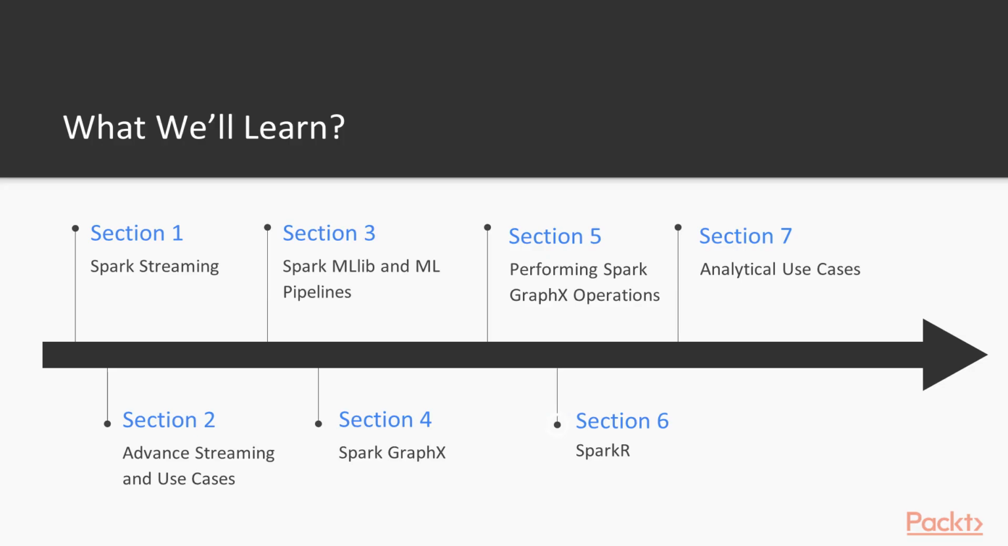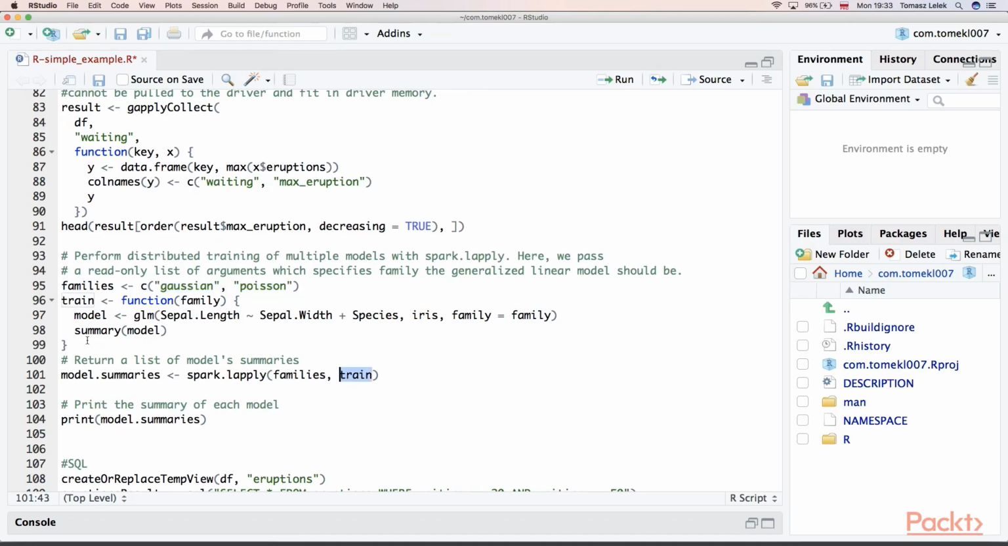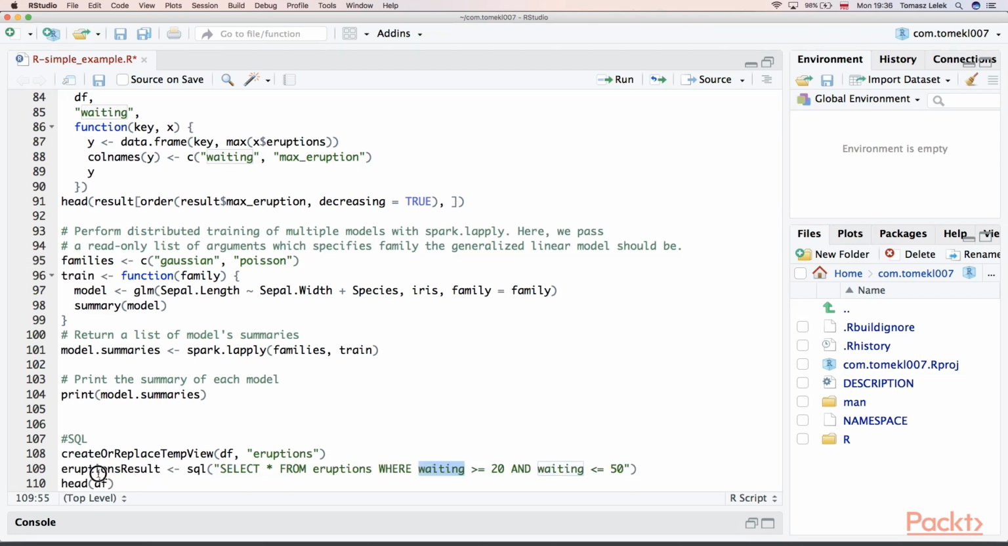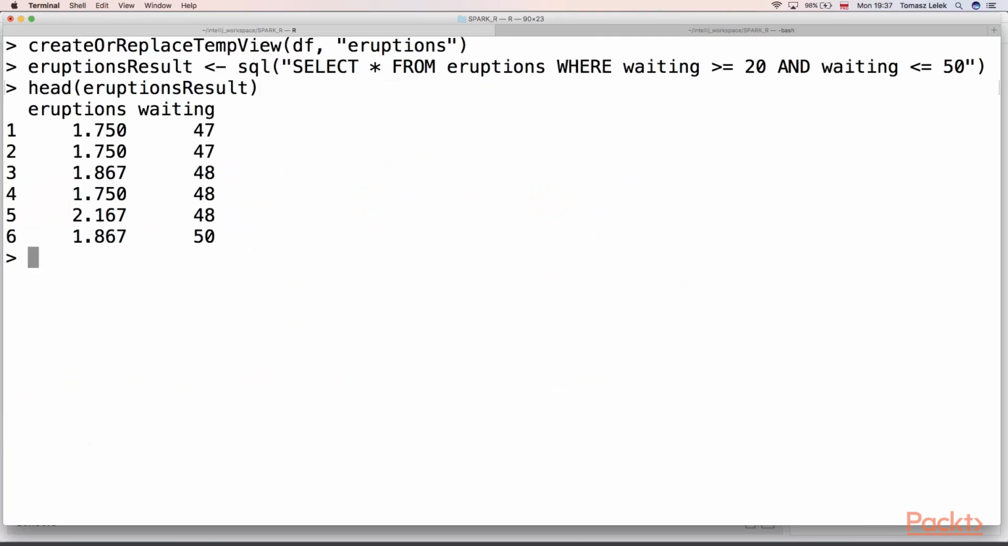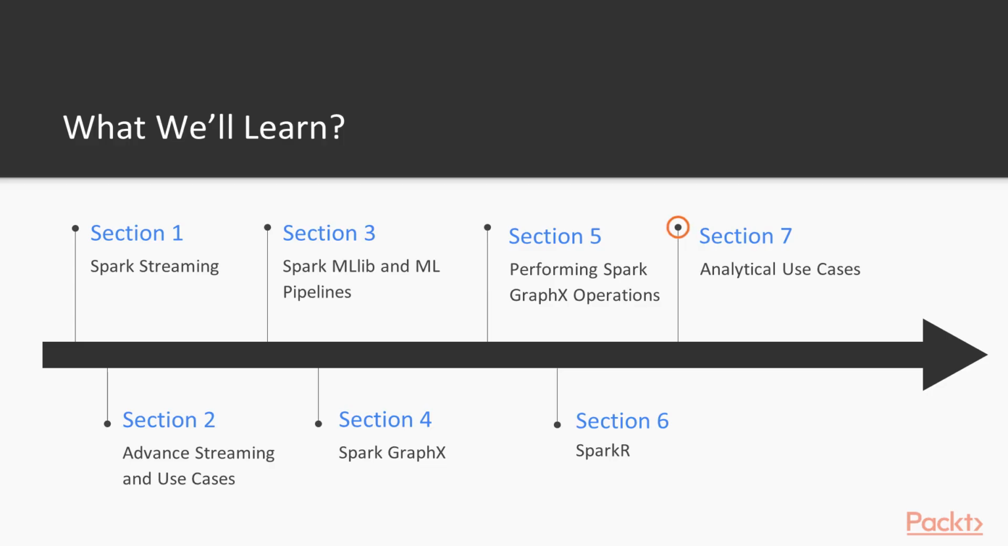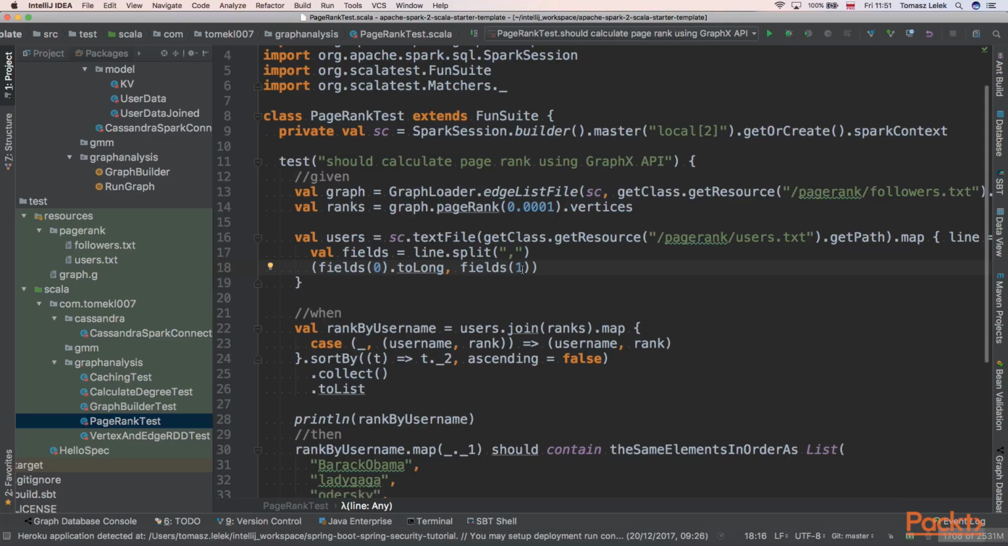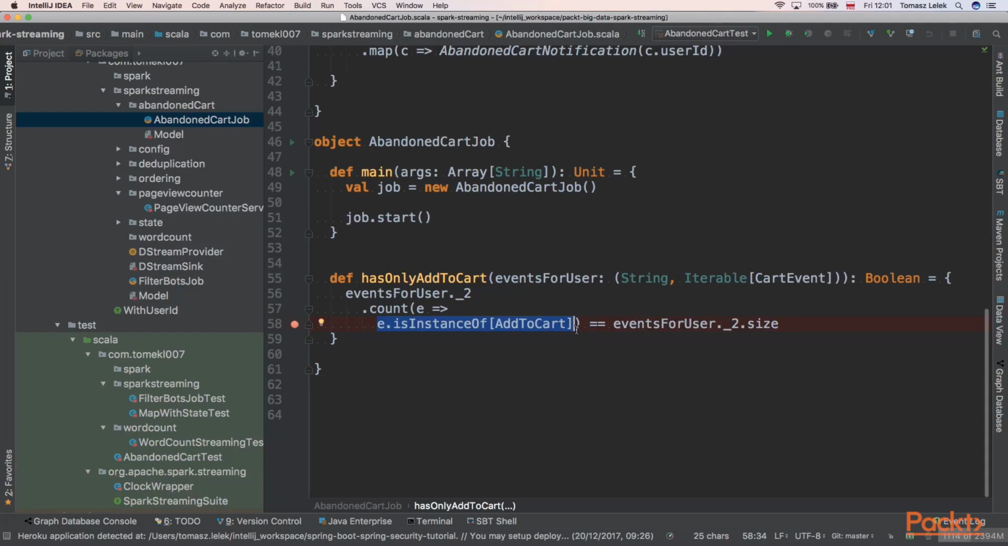In the sixth section, we will be looking at SparkR. So we will see how to connect R, which is an analytic language, with Spark, and we will be starting R programs using the Spark execution environment. In the last section, we'll be solving complex analytical use cases. So we will solve a PageRank problem, and also we'll be building a real-time solution that is using everything that we learned throughout this course.